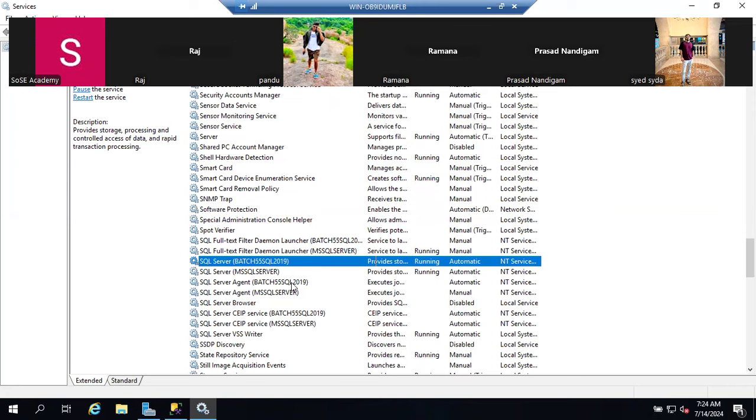VSS. VSS is a shared service. Next, SQL Server Browser is also a shared service. Remaining all are specific. Very good.